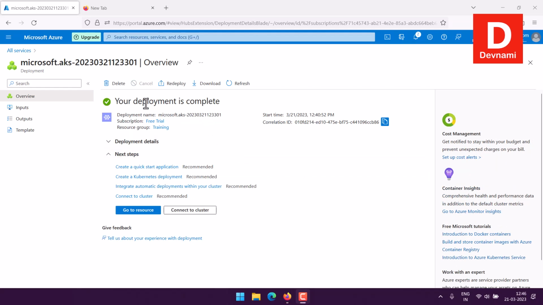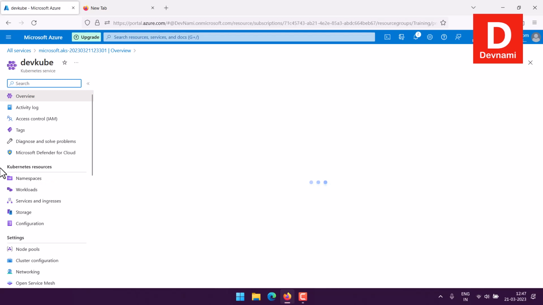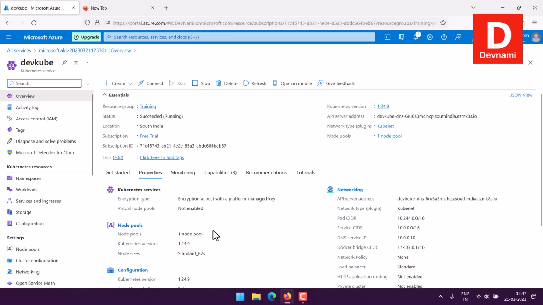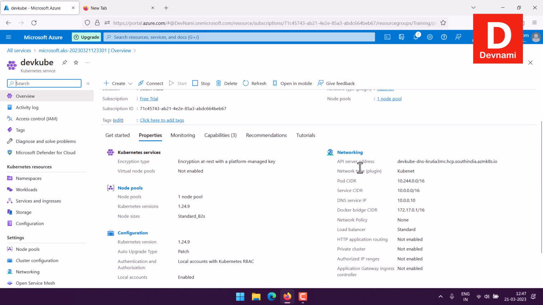Now you can see the deployment is complete and it will show you option to connect to cluster or go to resources. You can pick either of that option and proceed ahead. In my case, I want to show you how the resource dashboard would look like. Now here you can see we have our overview of cluster, where you can see my server address, my node and its configuration, respectively the network configuration as well.